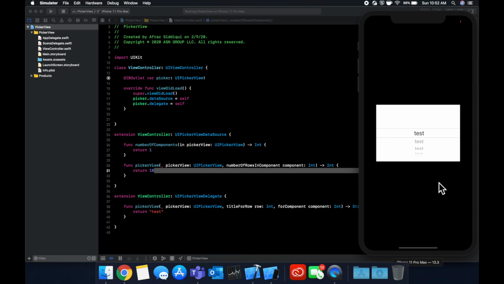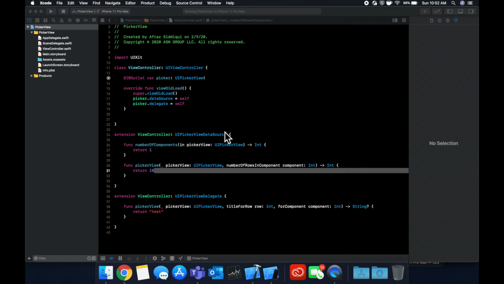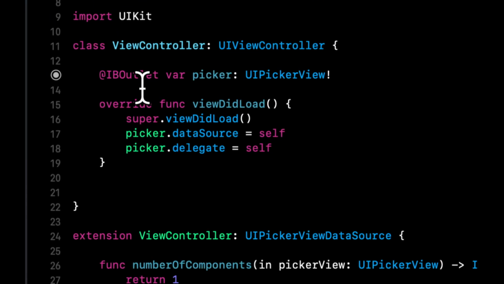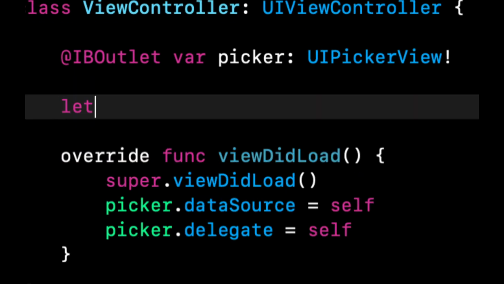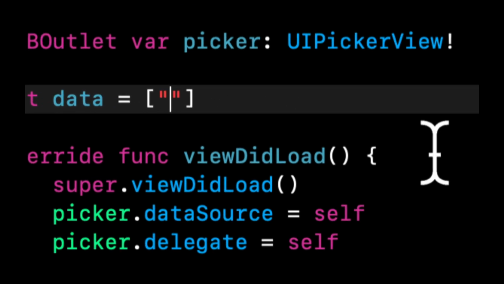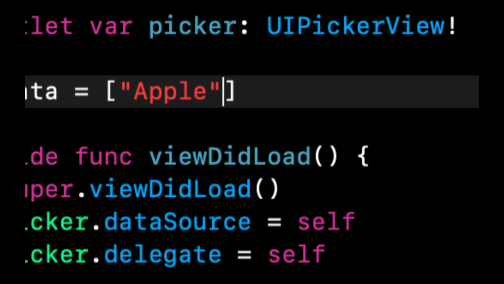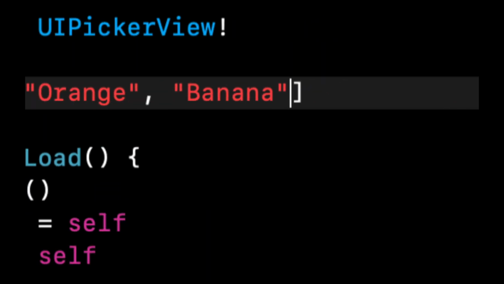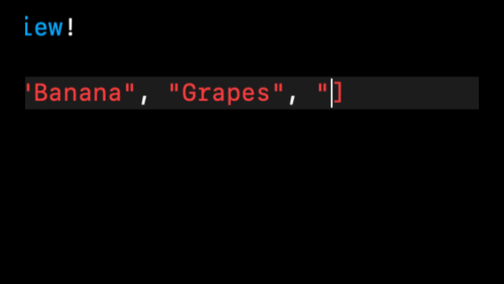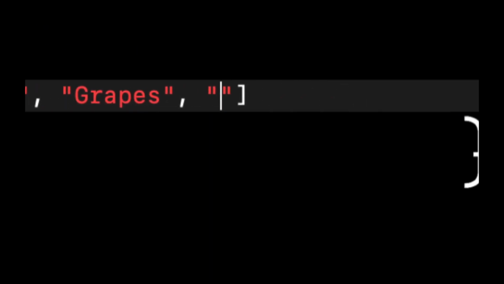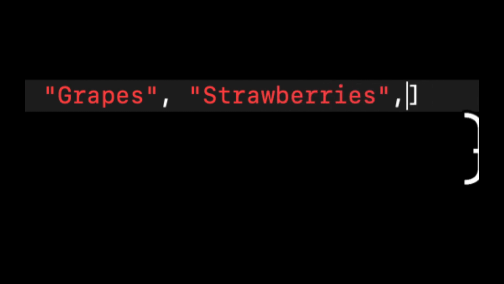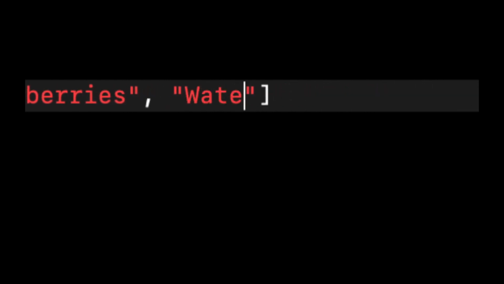So what we're gonna do before we wrap up this video is show how we can display dynamic content in here. So let's say we want the user to be able to pick from a picker view of fruits. We're gonna create an array up here of those fruits. Now these can actually be models, but in our case, we'll use strings. So we'll do apple, orange, banana, if we can spell banana correctly, grapes, let's see, what other fruits are there? Strawberries, and let's do watermelon.